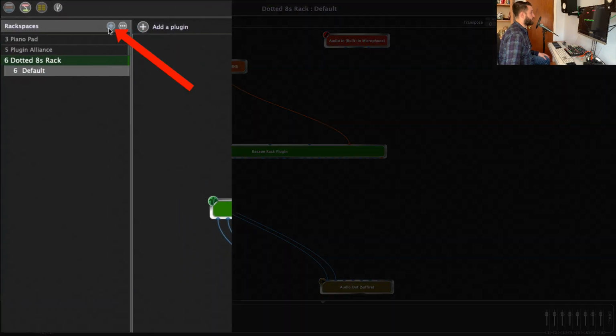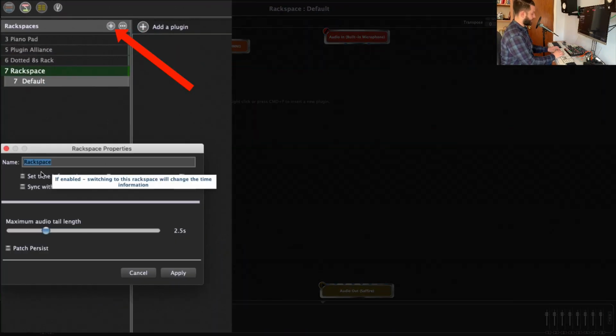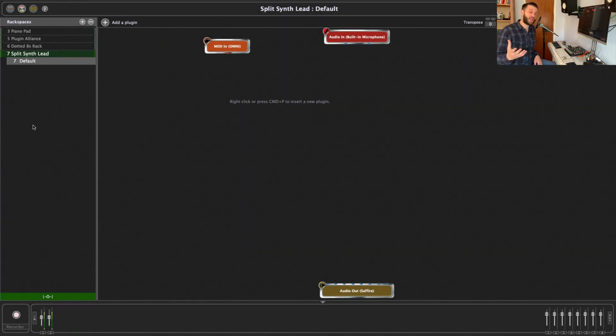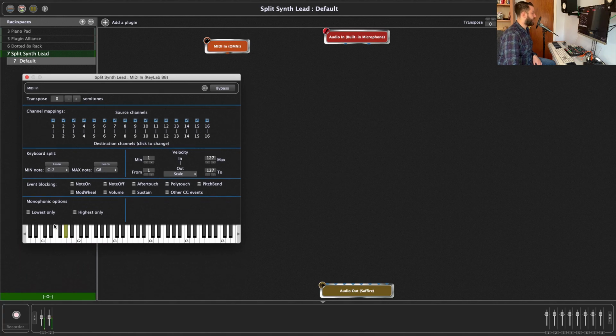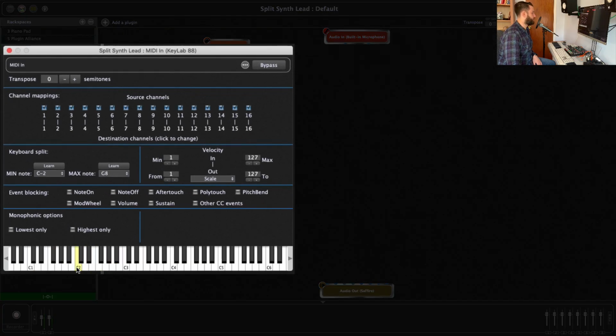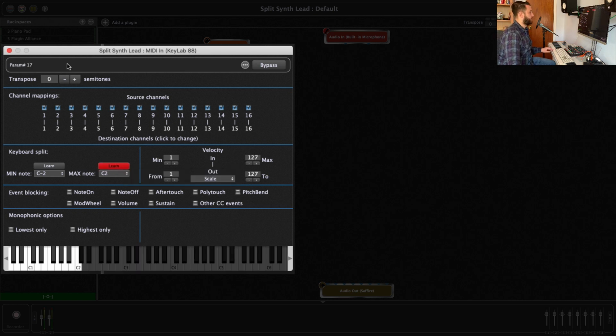So let's create a new rack. I'm going to do that by hitting the plus, and I'm going to call this Split Synth Lead. And I'm going to have my left hand playing piano and my right hand playing synth. So I can right mouse click, and I'm going to choose a MIDI input from my KeyLab. And I'm going to set my highest key to C2, which I can do by clicking Learn and hitting C.